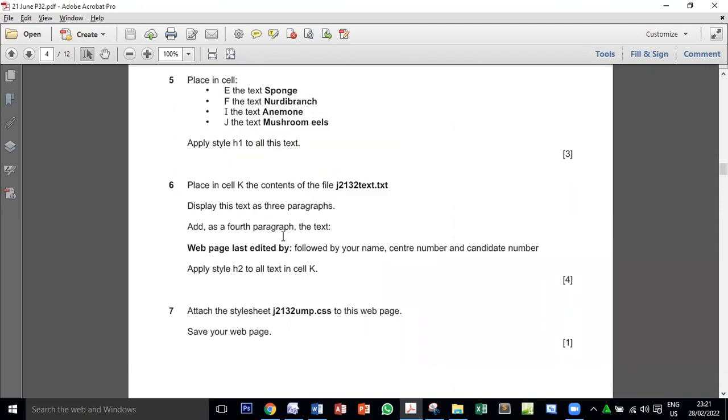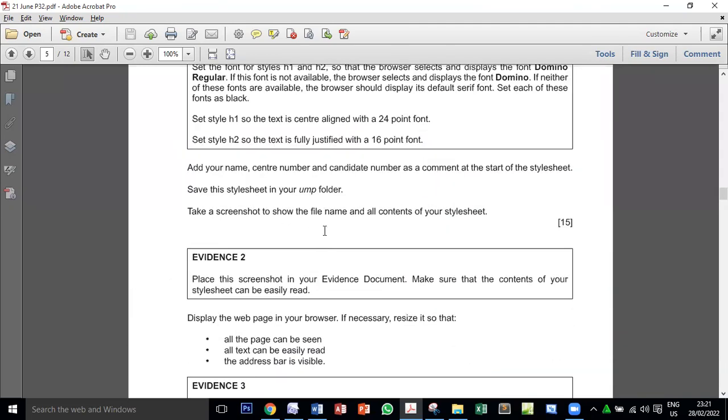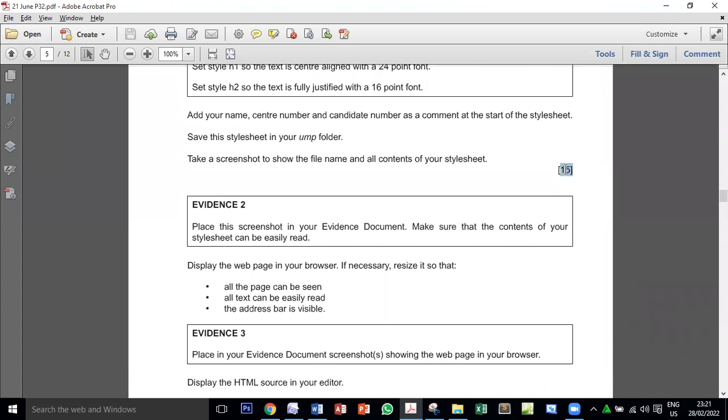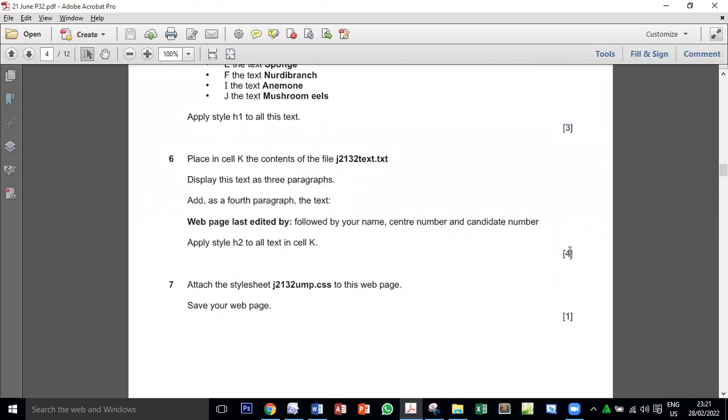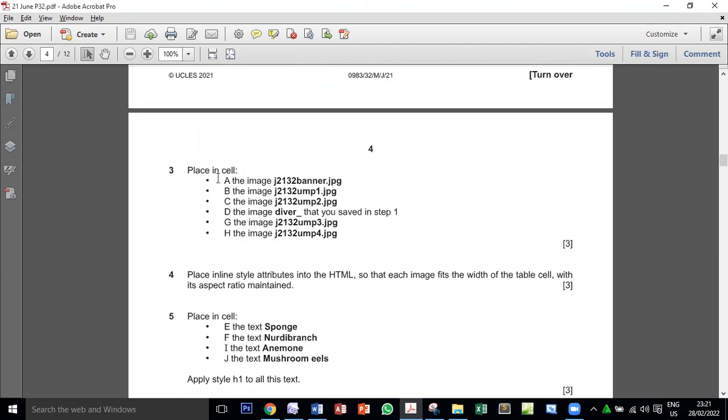However, let us put text and do the style sheet. The style sheet is 15 marks. Doing that text is 3 marks. And here 4 marks and 1 mark. Okay, let us leave those 6 marks till the end.